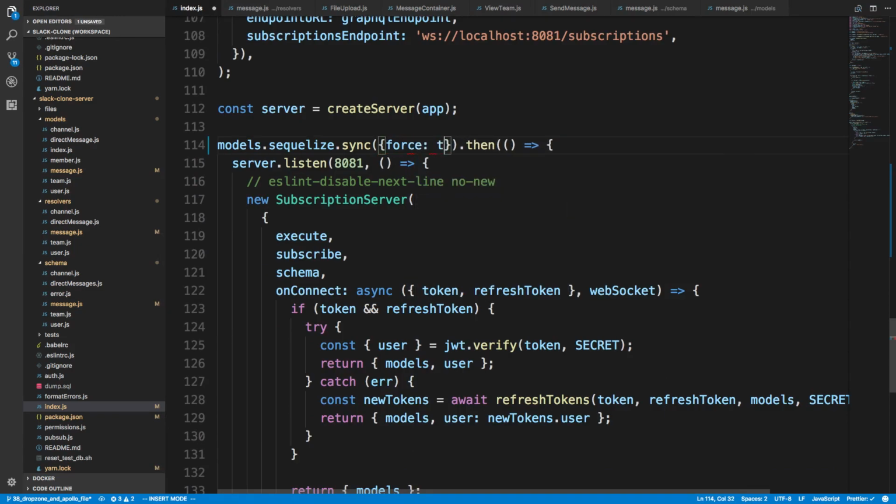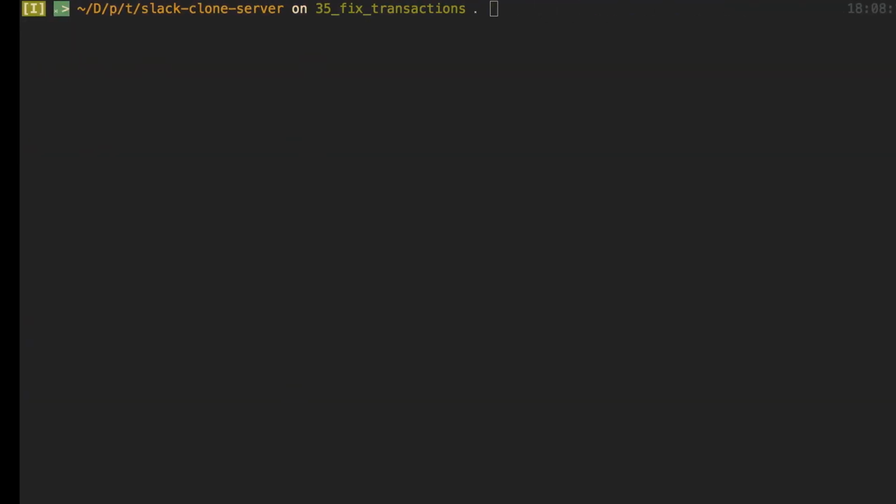Say force true, and format that. There we go. Save, let it do its thing. So we're going to have to create a new user and create a new team to allow us to do this. And get rid of that now. Save it. And that should have given it enough time.